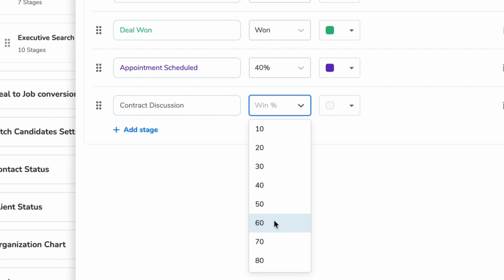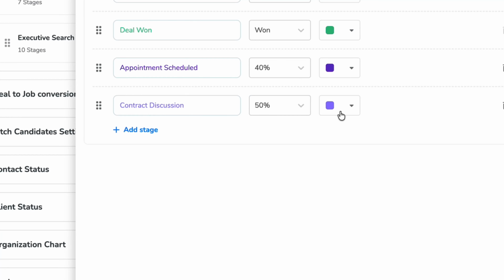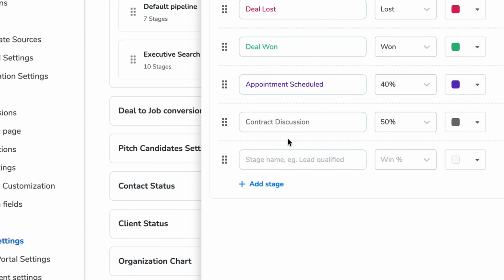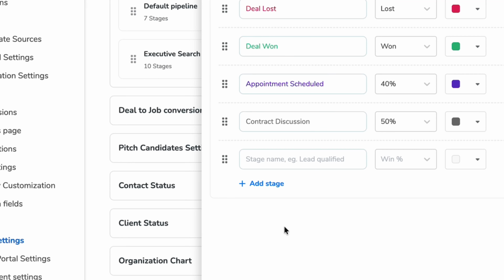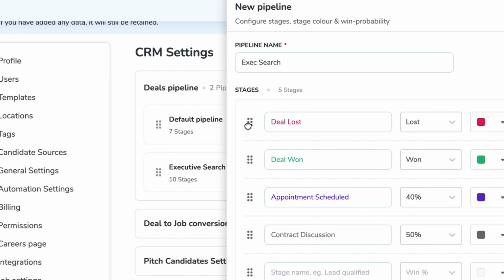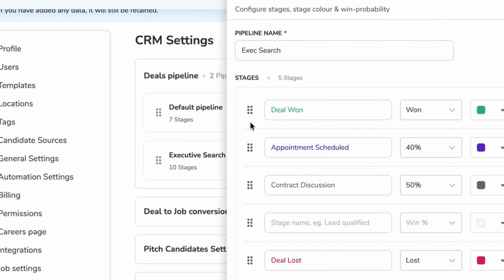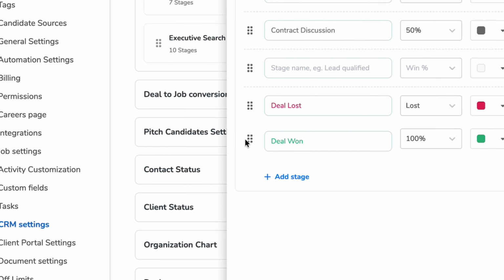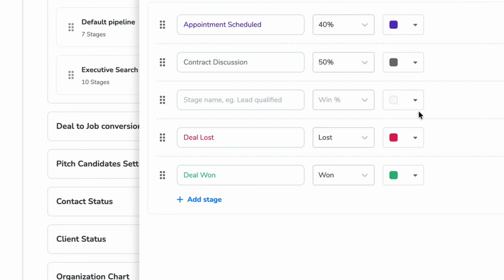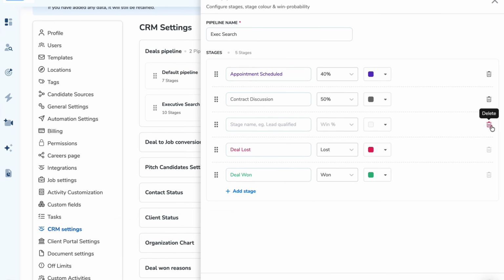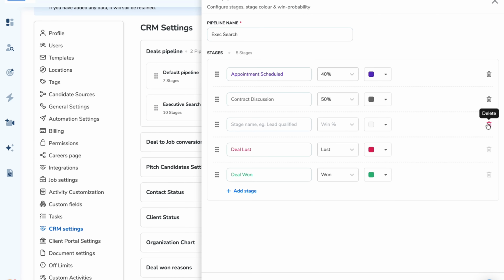Again, I gave it one more probability rate, give it a different color, and then I can add in as many stages as I want. I can even go ahead and move these stages over here, and they will be seen in the same order in your deals pipeline. Deleting a stage, again, it's very simple. All I have to do is click on the delete option over here. And once I'm happy with anything, all I have to do is click on save. For instance, if I just delete this, I have the option of clicking on save.